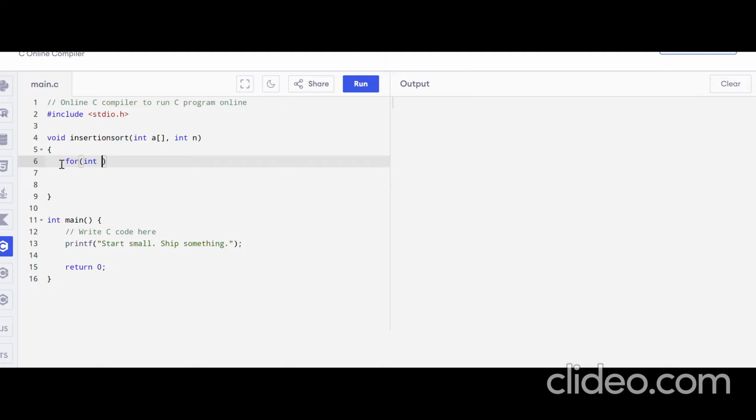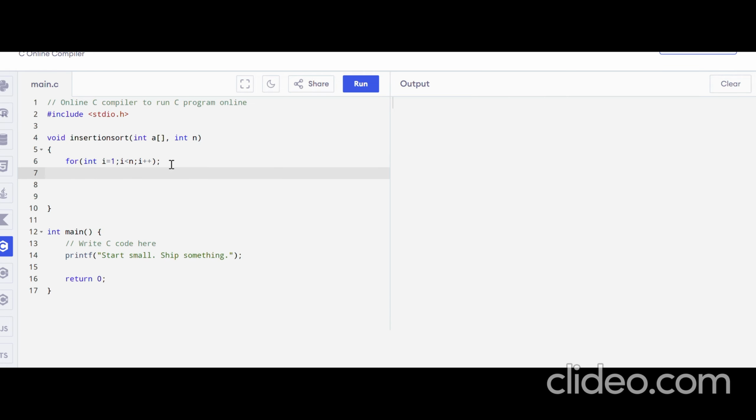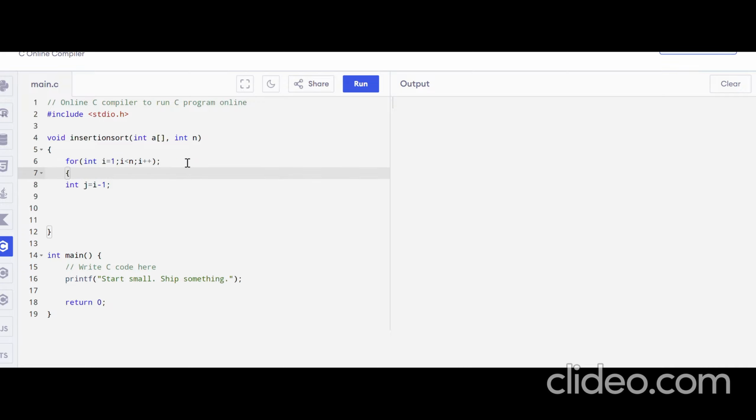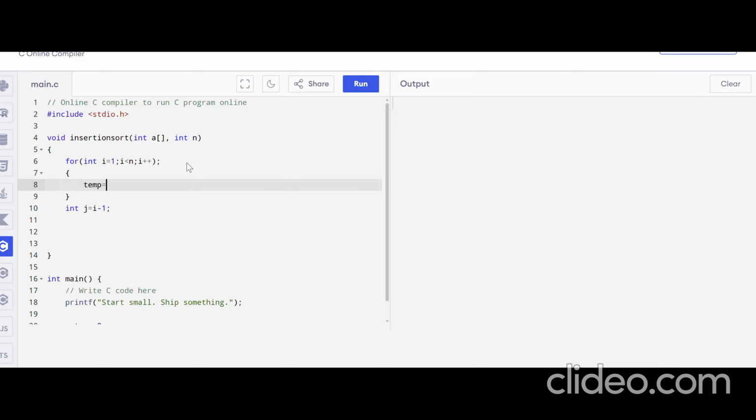For int i equal to 1, i less than n, i plus plus. So here, from the second element onwards we will start insertion sort, and int j equal to i minus 1. Then temp equal to a of i. The element you need to sort is stored in a of i.